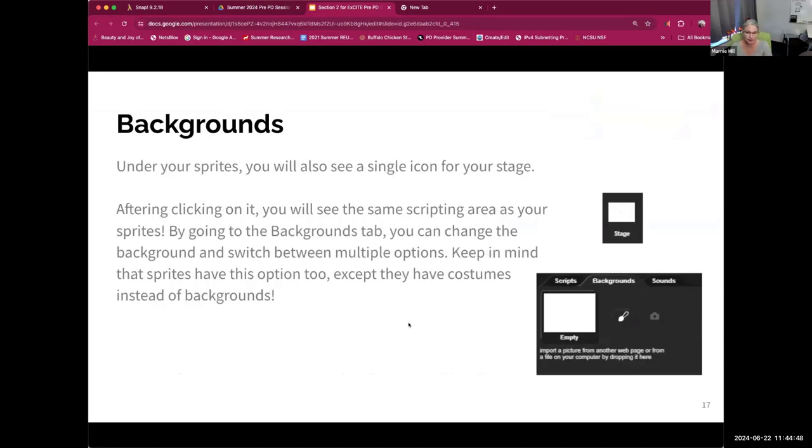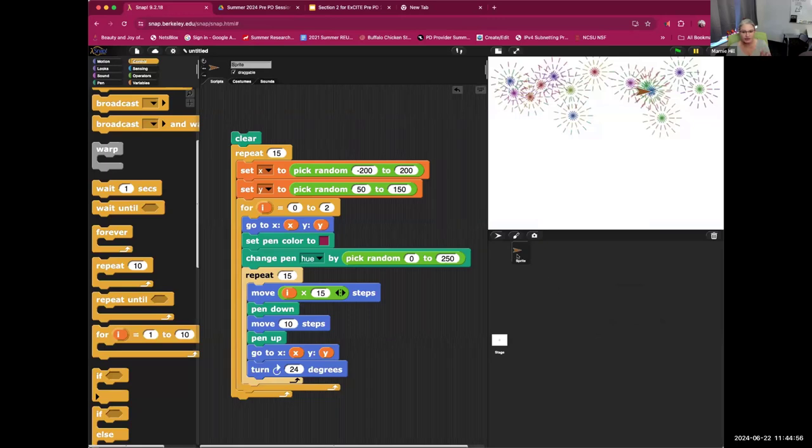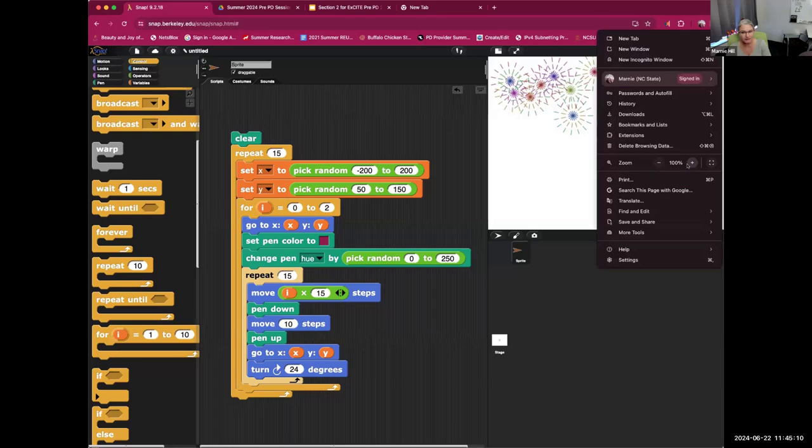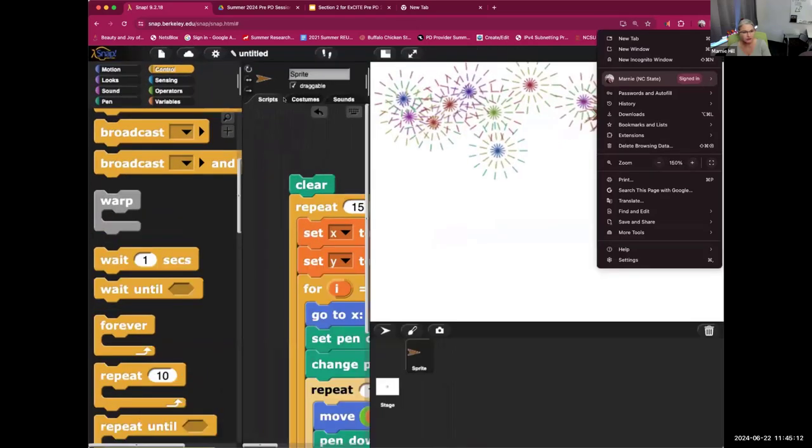The other thing is our backgrounds. Now we have two places. With the sprite, we have costumes. So before we click on the stage, make sure you're on your sprite. You'll see scripts, costumes, and sounds. Scripts, costumes, and sounds. You see that?